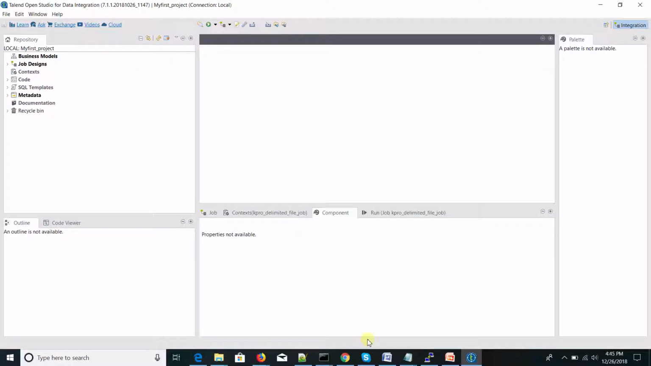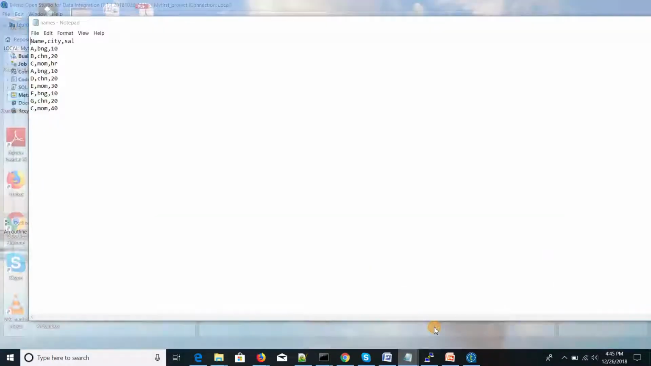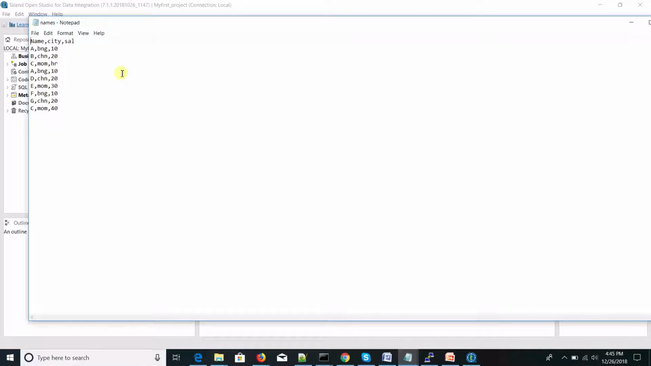Before starting this, I would like to show you the file content of my input file, names, which has three fields: name, city, and salary. And this file has the comma as a delimiter. Now let's see how to create a metadata for this particular file.